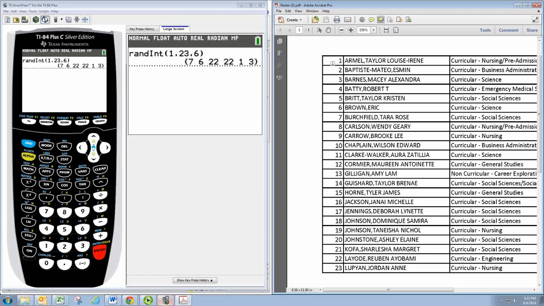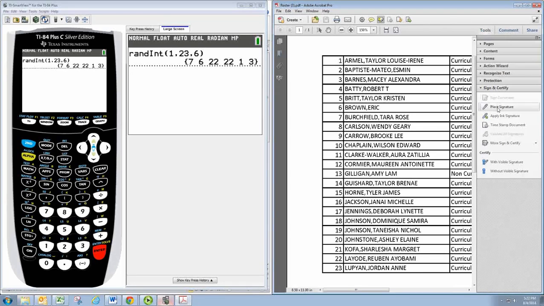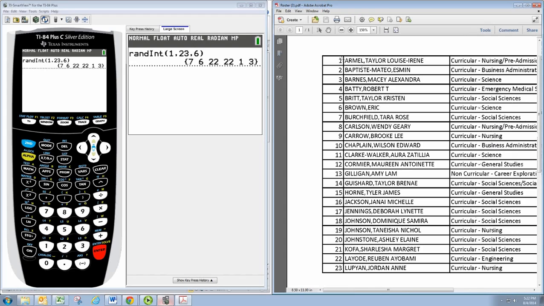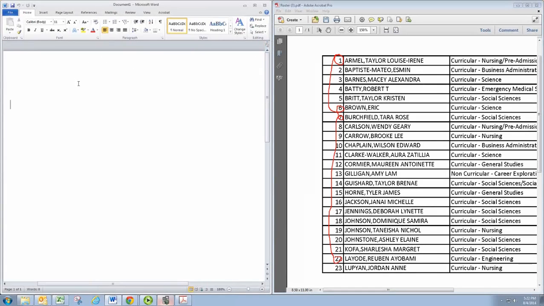And we can go ahead and write on this. So 1 and 6 and 7 and 22. Those are our 4 individuals. And then we would go ahead and list those names. Like that. And there's your sample of size 4.